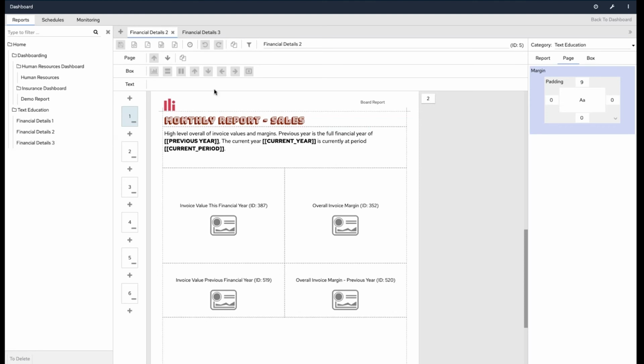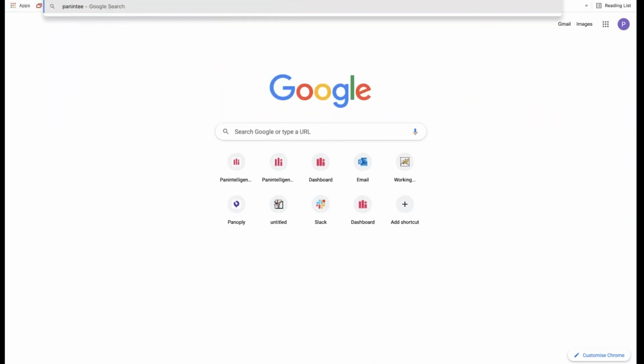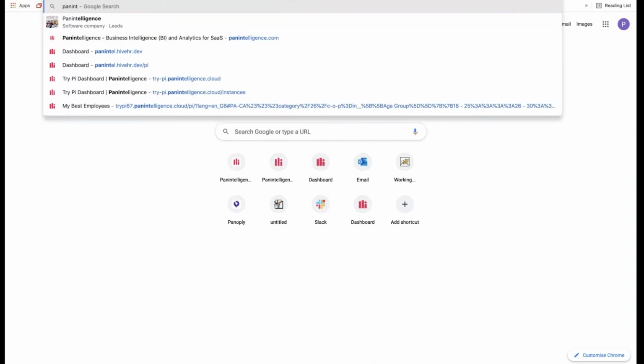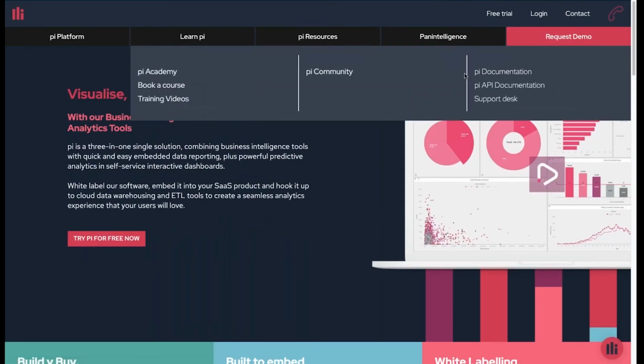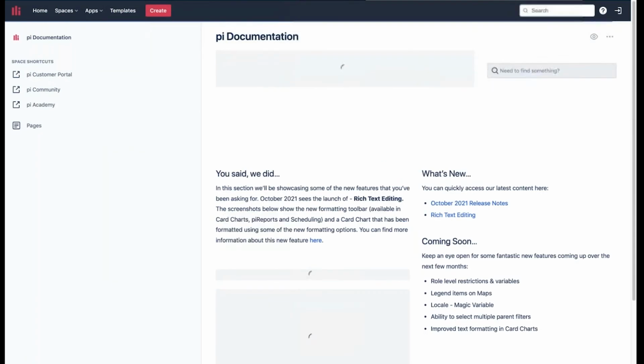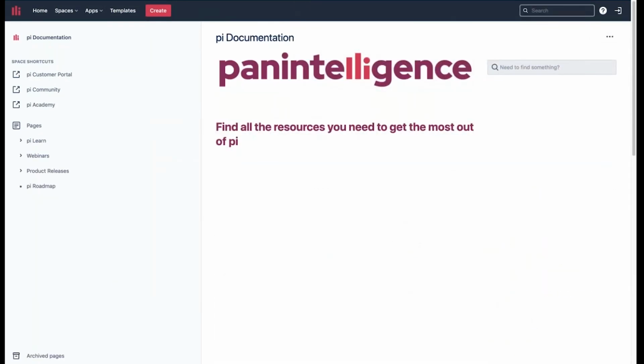The final thing I'm going to do in here is create a link back to our documentation site. So I'm going to go to Pan Intelligence, go to panintelligence.com, go to Learn Pi and our Pi documentation site, which is now always kept up to date by the amazing documentation team.